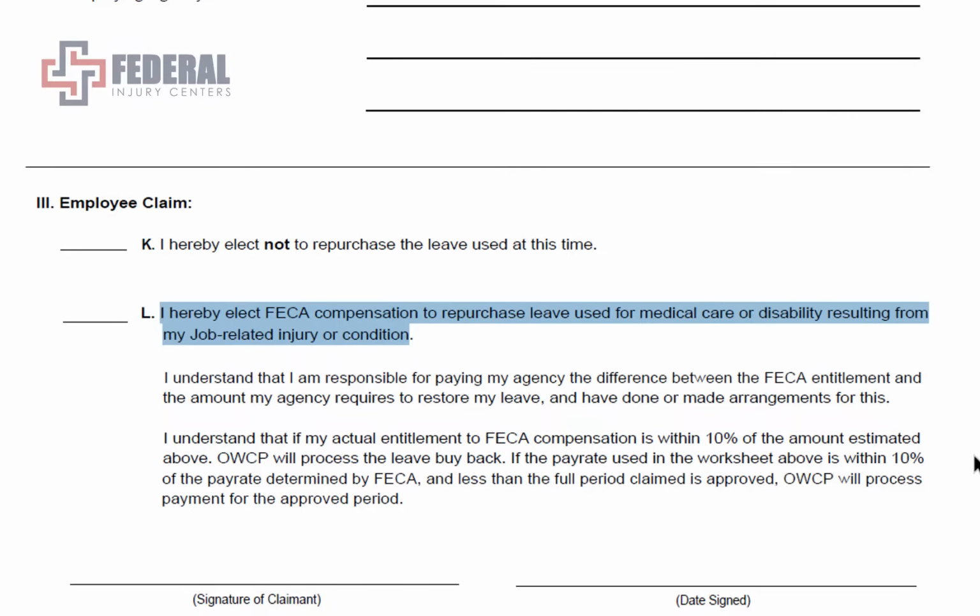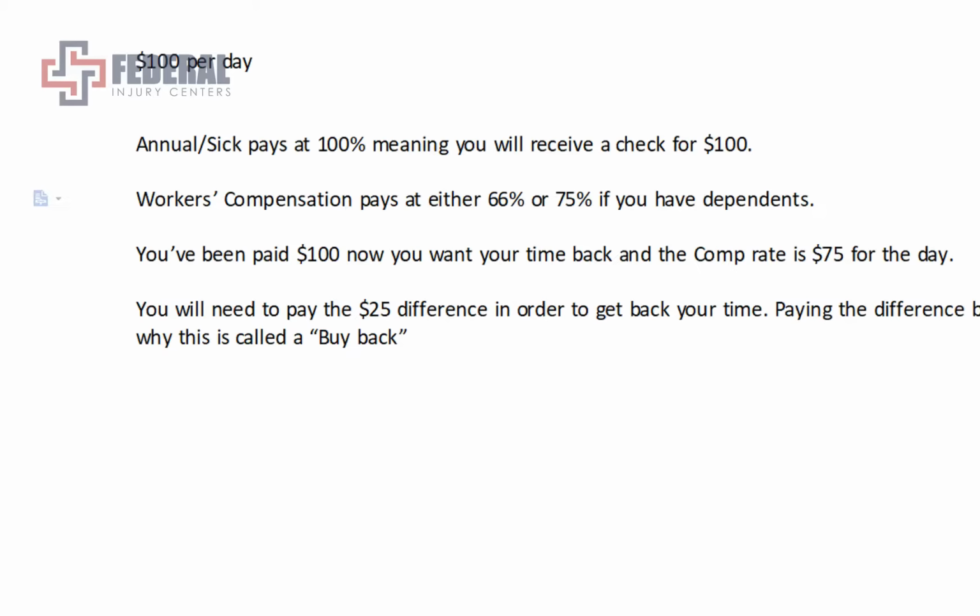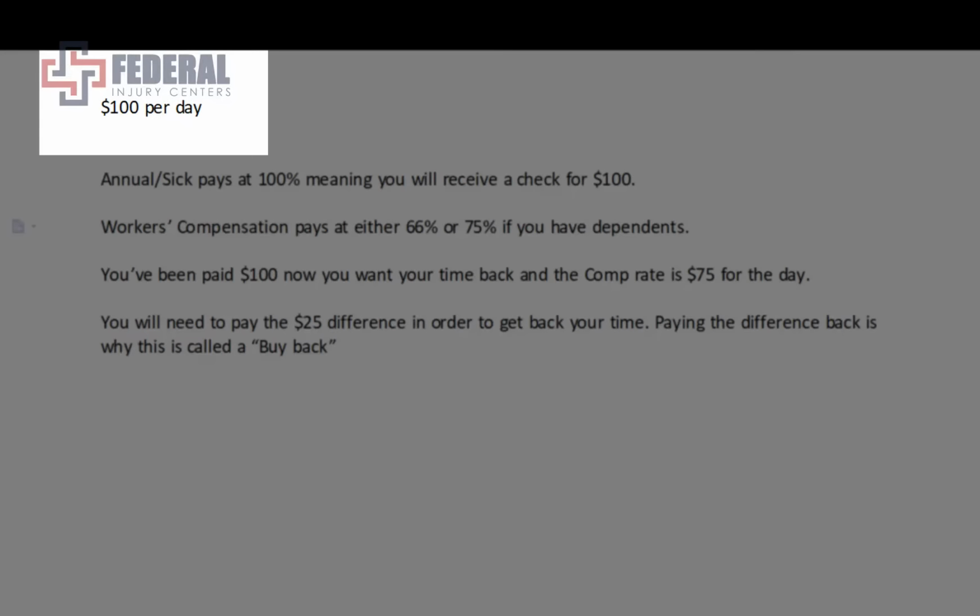A lot of people have a hard time understanding this because this is a bit confusing. Why is this a leave buyback? Let me go ahead and show you something on a separate piece of paper. Just as an example, let's say you make $100 per day.